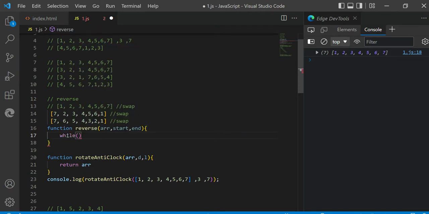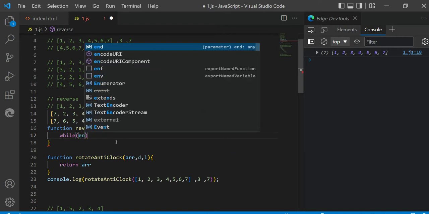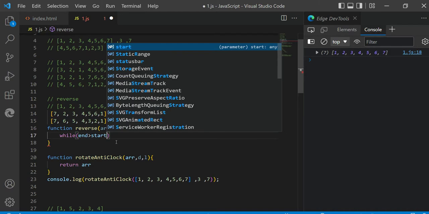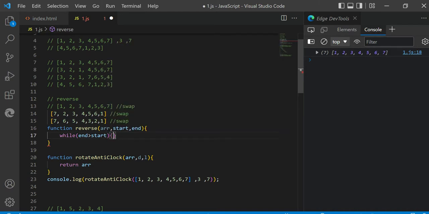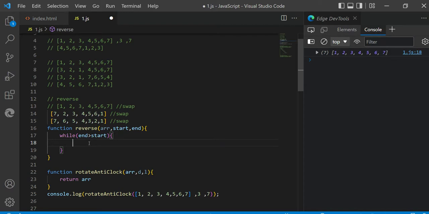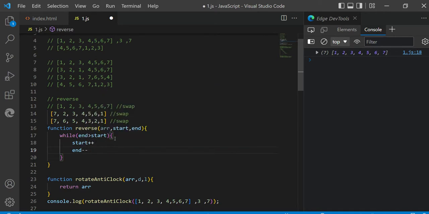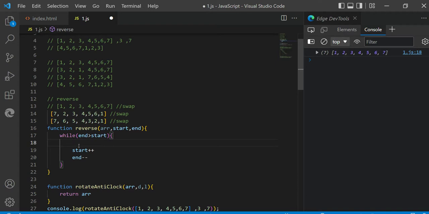In the while loop you will write the condition: end will be greater than start. And then start will continue incrementing in each operation, so I am doing start plus plus, and end will be decrementing. Now you have to do a certain operation for swapping these things, with the start index. How will you do this?